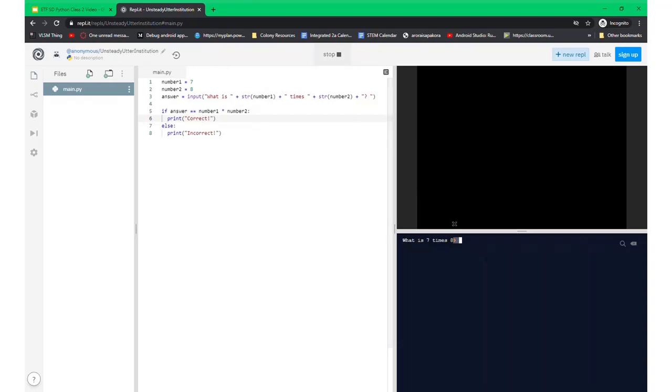So let's try our program out. It asks us what is 7 times 8, so I might put 56, and then it's saying incorrect. So obviously there must be a problem with our code. Let's look closely. As we see, we're comparing answer and number 1 times number 2. The key thing here is we forgot to convert input into a number. As we know in Python, if I try to compare a string to a number, it will never say it's equal.